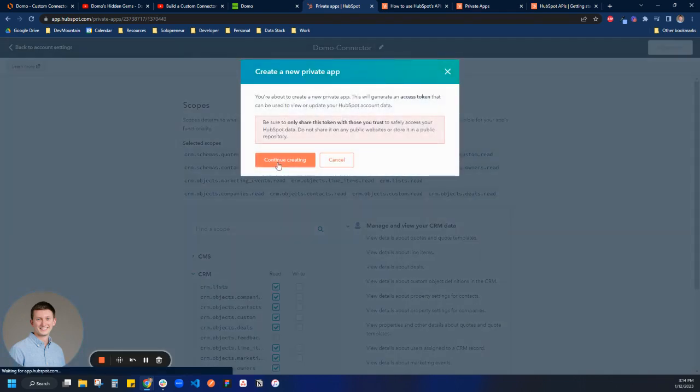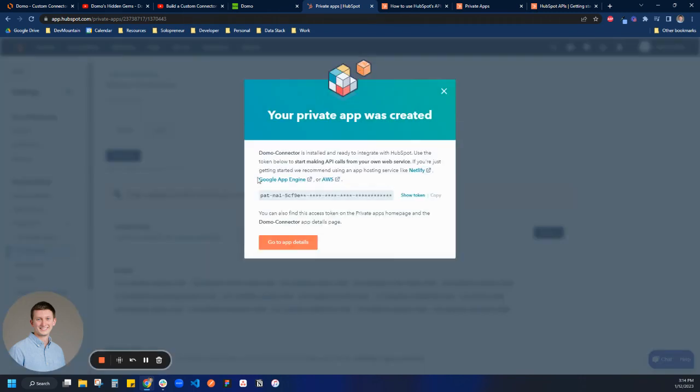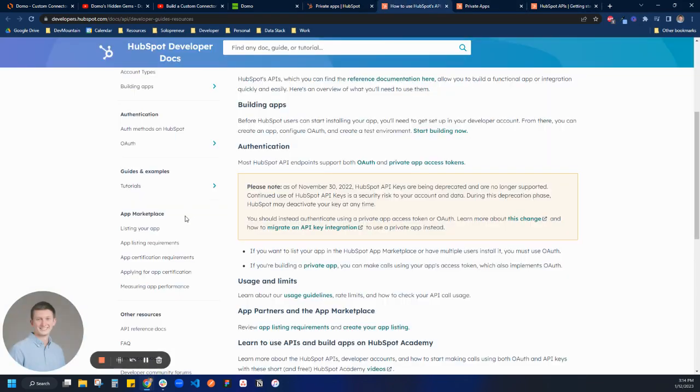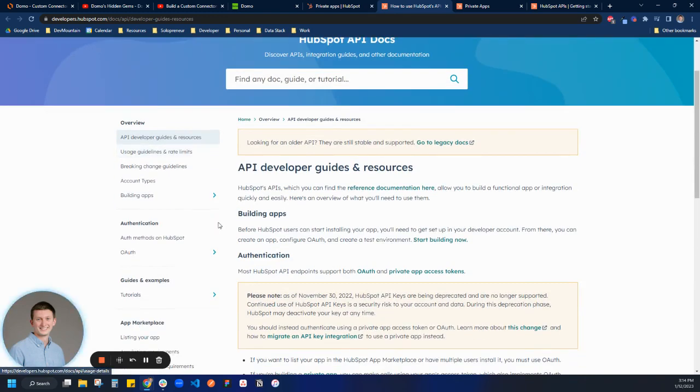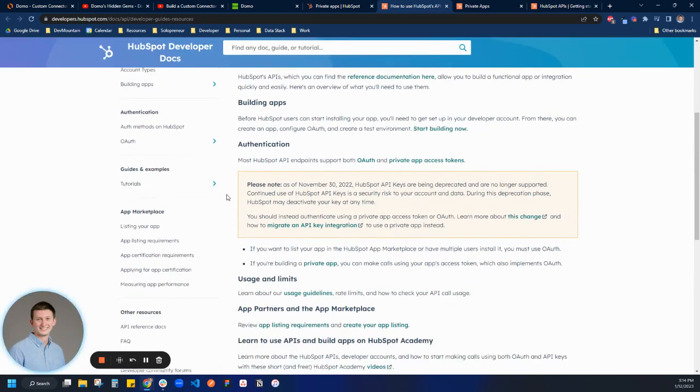Okay. And then this is probably going to give us a token. Okay, cool. So now let's copy this token. So I'm just going to copy this real quick. Cool. So now I think I have an authentication method. And now I'm going to come back to the developer docs and I'm looking for the CRM stuff. So I want to get, like I said, some CRM objects.